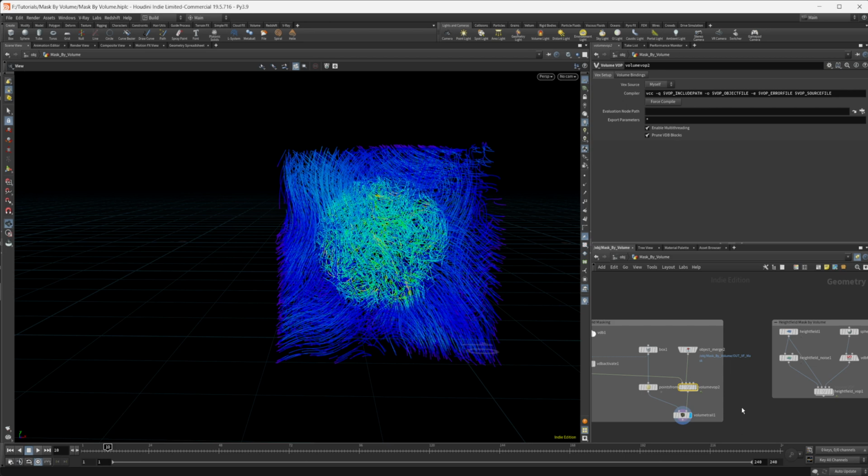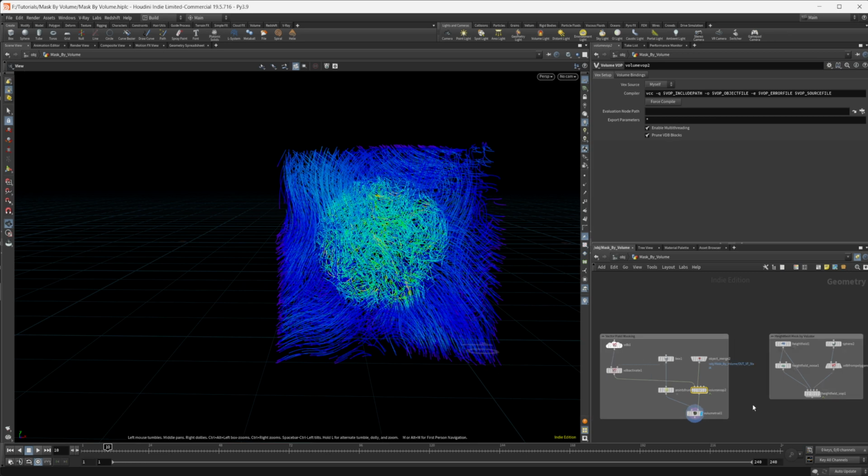But make sure you take a look at the project file, grab that, and go over how you can use these volume masking to do all sorts of different things inside Houdini, because it is a pretty cool thing that I don't really see people really using all that much, to be honest.